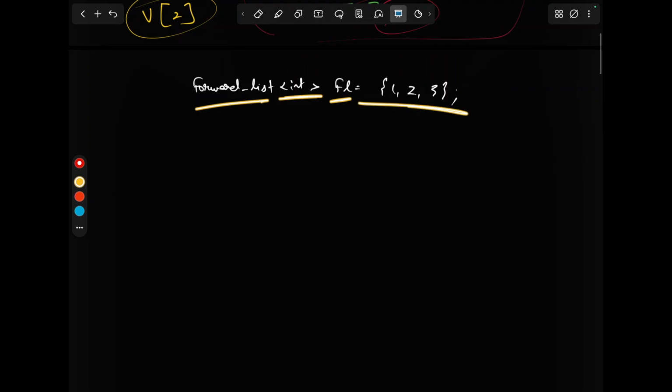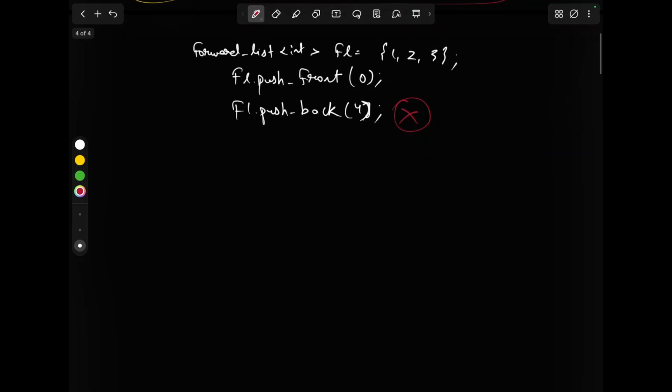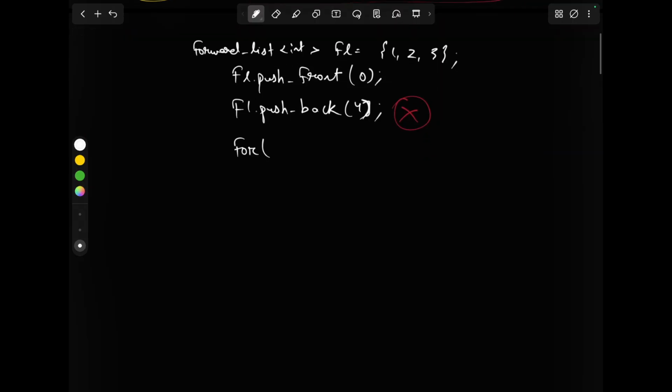Now if you have to insert a value, you will write push_front of 0. In forward list, push_back is not allowed because it is a singly linked list. It is moving in one direction, so you can only insert at the front, you cannot insert at the back. Similarly, we can use our loop itself, which will print all the values.